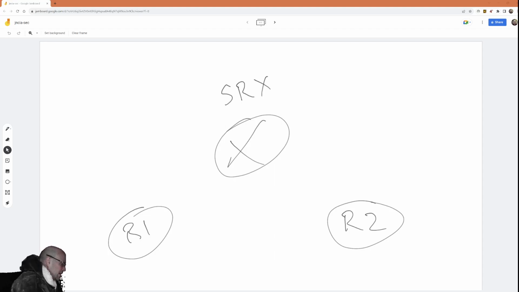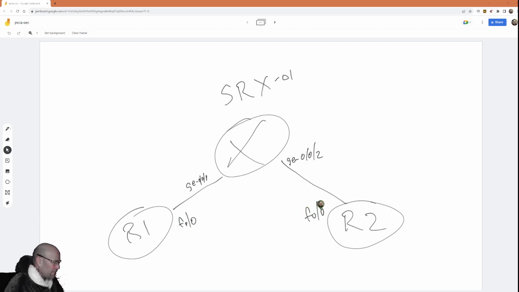Okay, here's what we have. We have the SRX called SRX01 connected to router 1 and router 2. These are two Cisco routers down here that I'm just using for testing. We're going to connect those as follows. ge-0/0/1 and ge-0/0/2. They will both be connected to two virtual Cisco routers on F0/0.